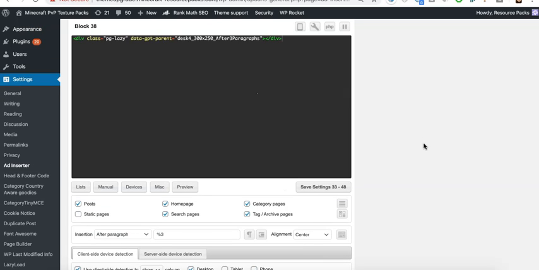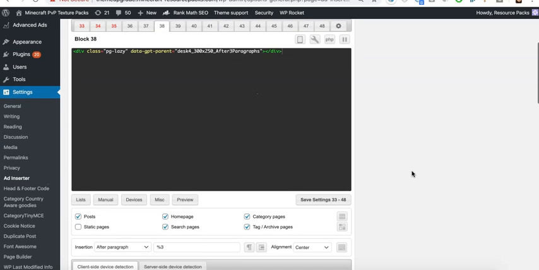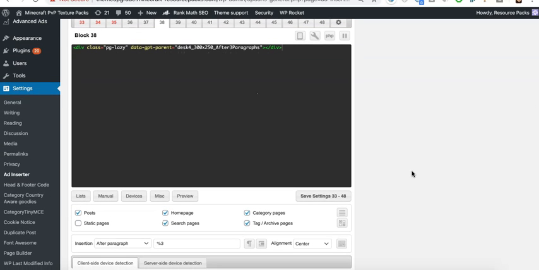Every site is unique and will have its own issues. So if you run into roadblocks or things are not working as expected, feel free to reach out to us and we'll be here to help you.